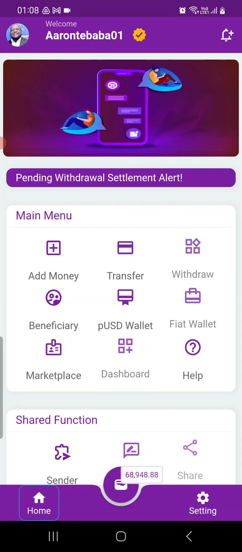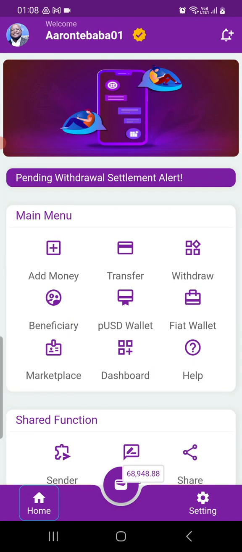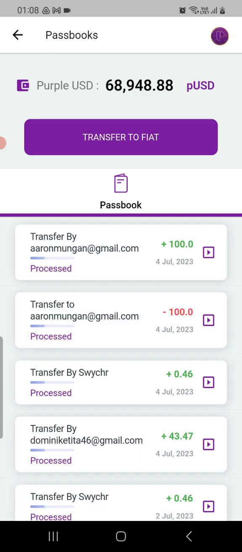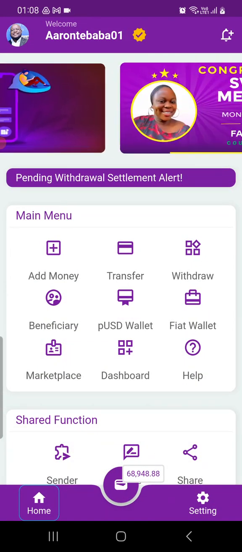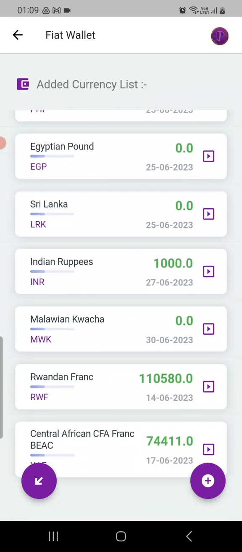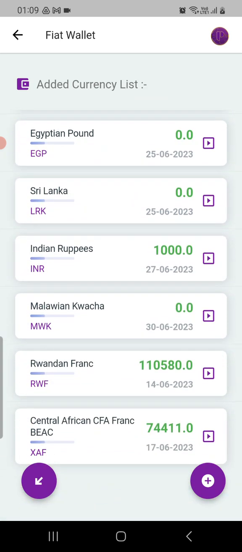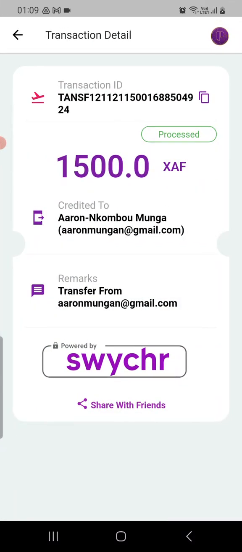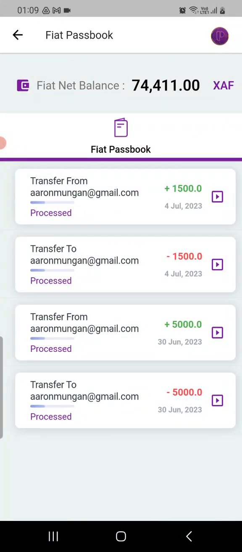If we go now to my fiat wallet, you have a pUSD wallet where you can find your pUSD transactions, which we already saw before. You can also access it from the circle at the bottom of the screen, and then you have your fiat wallet. I just did a transaction on ZAV, right? So we go to ZAV, and you will see that there was an outward transfer of 1,500, and then there's an inward transfer of 1,500. So this is how it works.